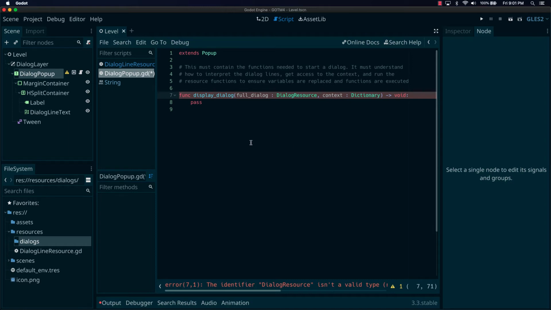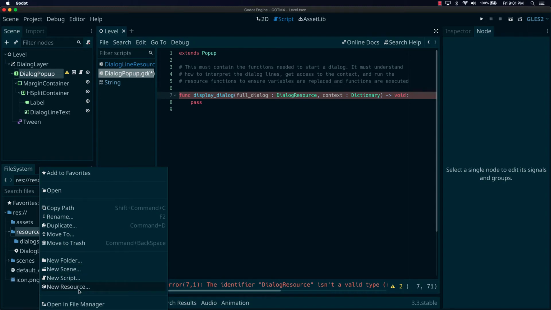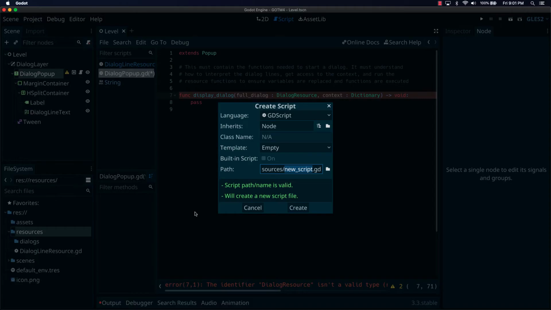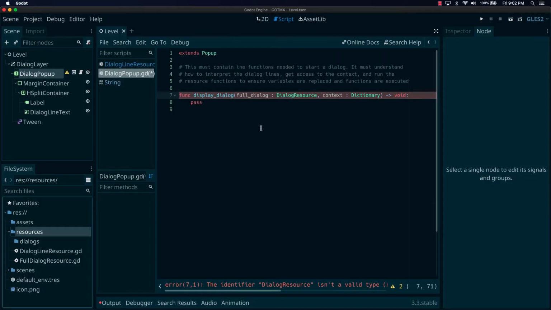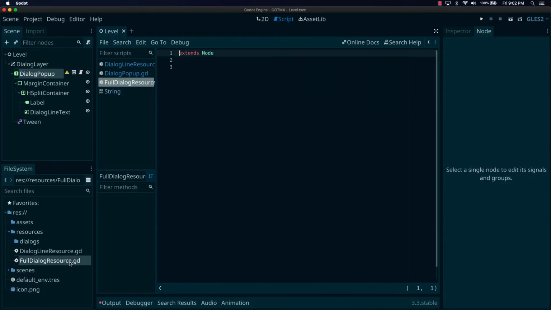it sort of represents a set of possible things to be said and a dictionary that is exported that sort of combines everything together. And I'm going to call the file full dialog resource, but for the actual thing itself, remember to inherit resource instead.